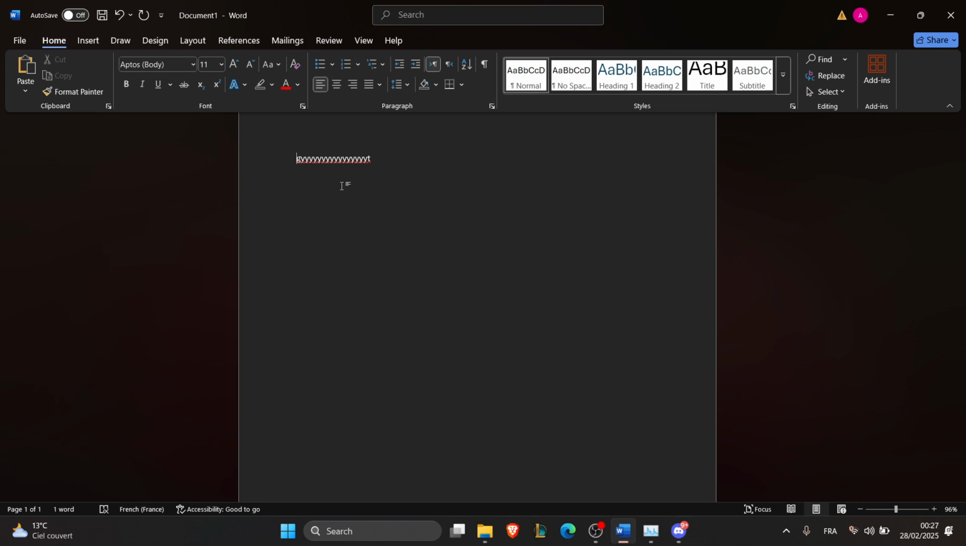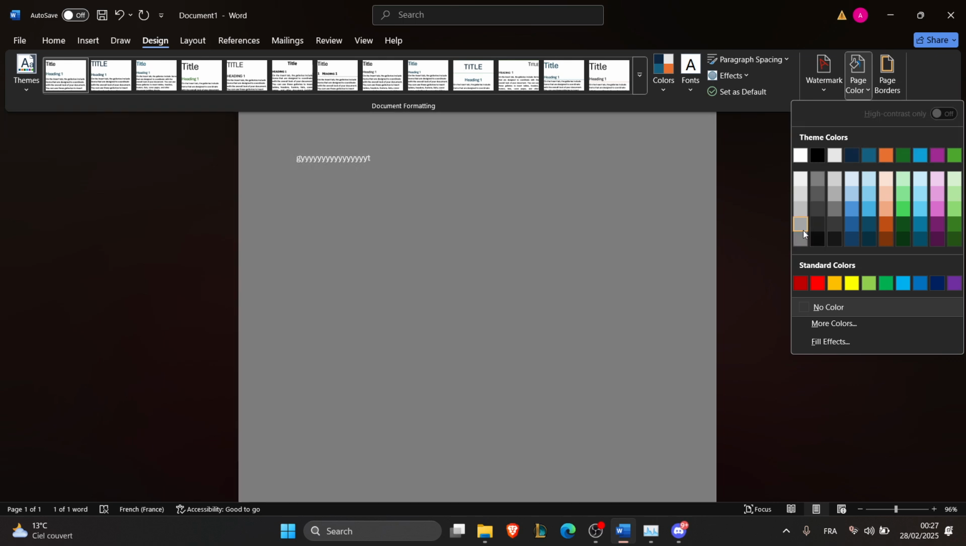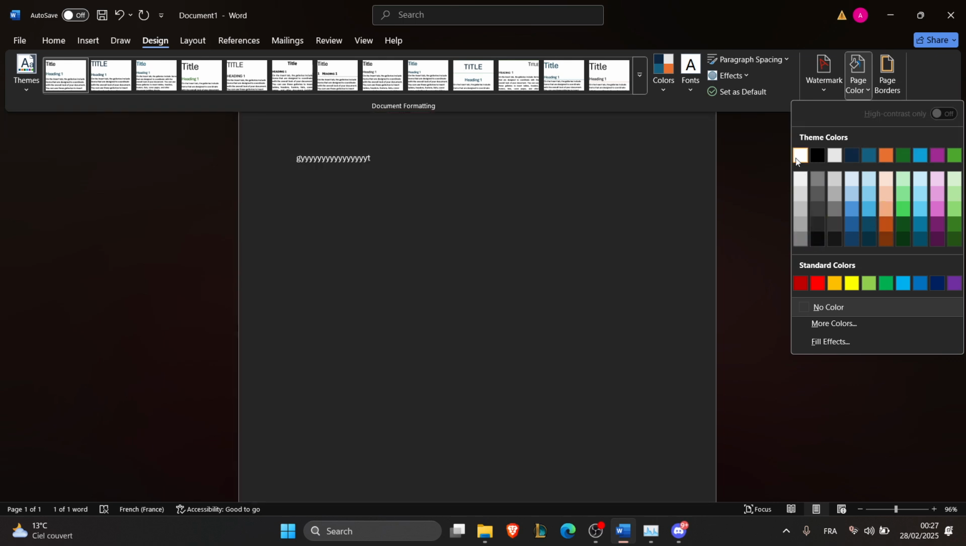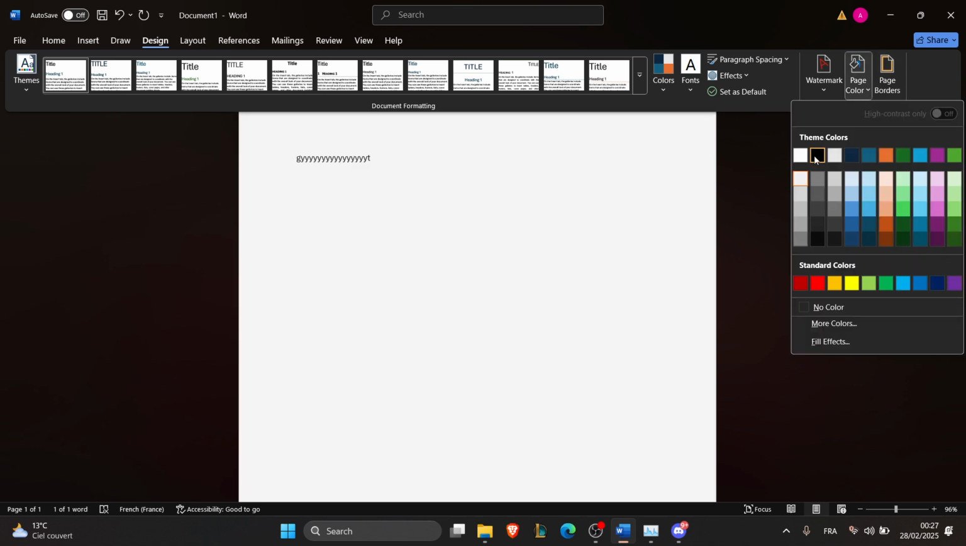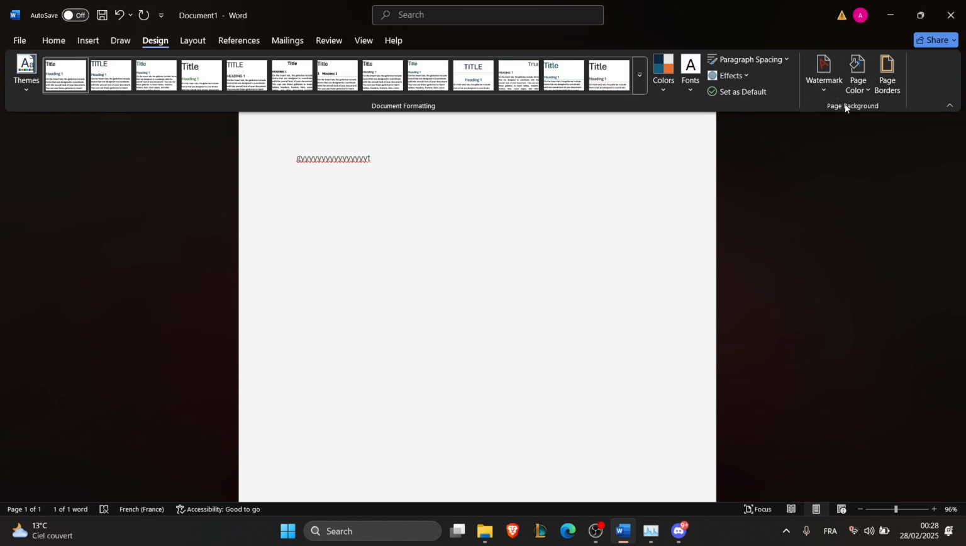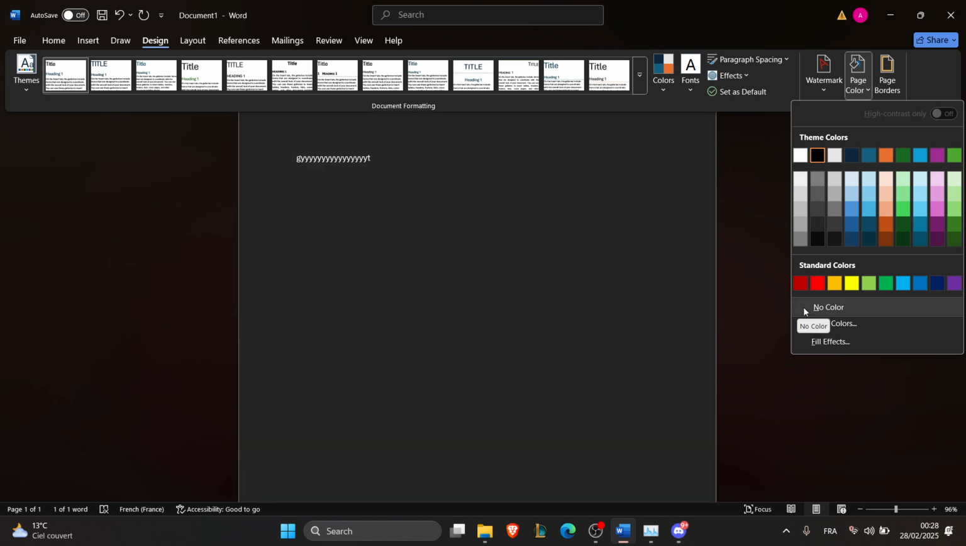Now select the text or the entire document and go to Design. For example, I'm going to select this text and then go to Design, then click on Page Color, and for example I'm going to change the page color to white. Or I'm in dark mode so the colors are inverted. For example, I'm going to choose black, and then to delete the color I'm just going to click on Page Color and then click on the option that says No Color.